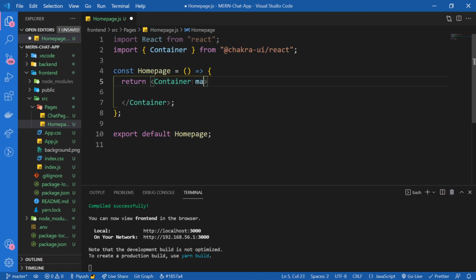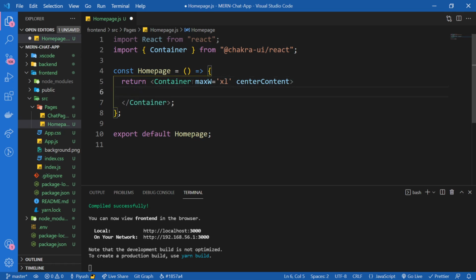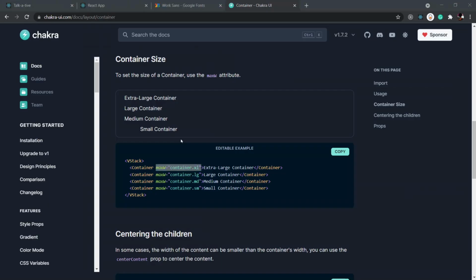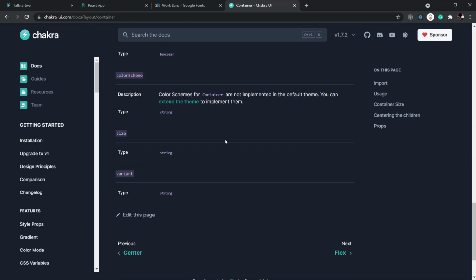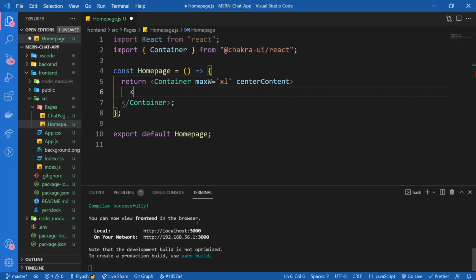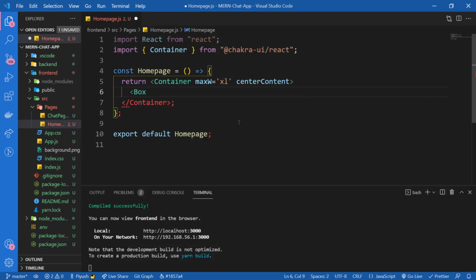So I'm gonna keep max width to be XL. And I'm gonna center all of the content, center content. You can find all of these props in the documentation if you need any more clarity. So I would highly recommend you to go and read over here. Okay, now inside of it, we're gonna write something called box, which will also be imported from Chakra UI.